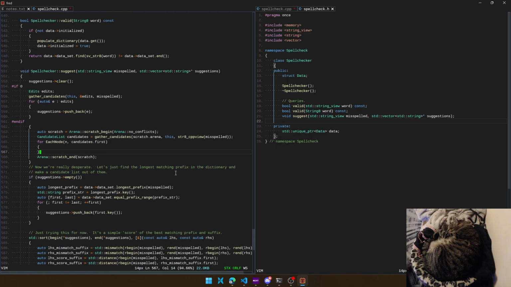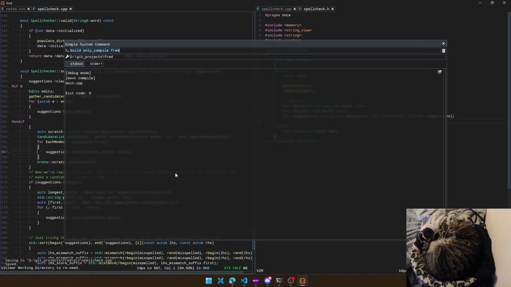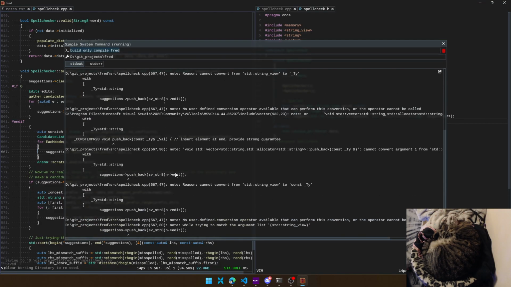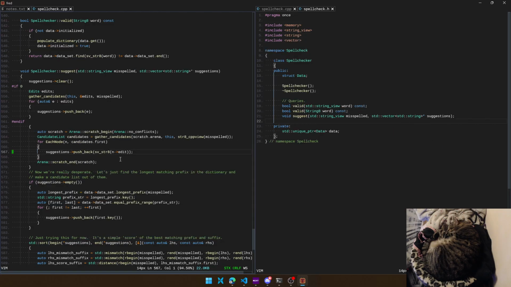Iterate the list and add them. Suggestions. All right. Since this is still a vector, which we desperately need to change at some point. Why are you dying? Pushback. Oh, implicit conversion. That's why.